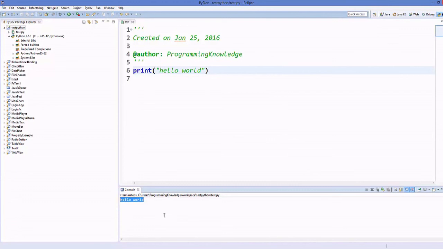Okay, so in this way, you can download and install Python and configure it with your Eclipse IDE using PyDev plugin on your Windows operating system.